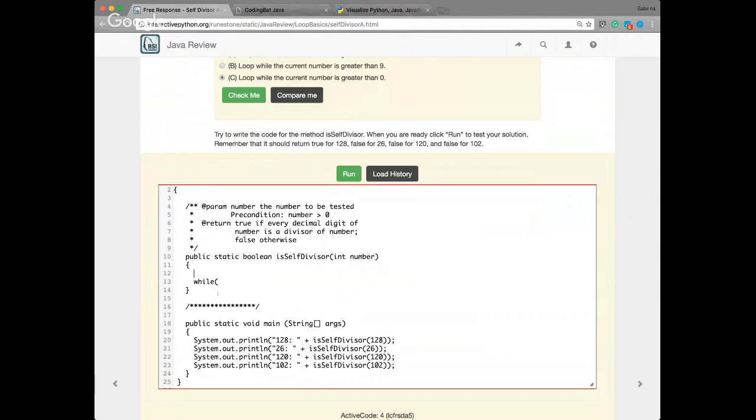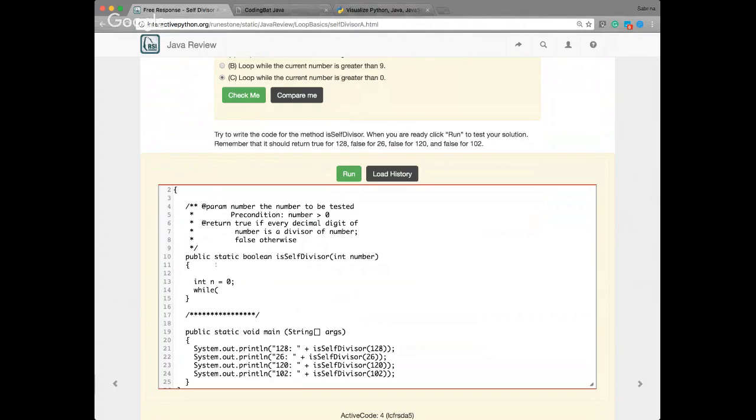Just come up with a random name for it. Integer n. 10? Okay. 0. Perfect. I'll give you a little clue here. We need to make another variable, because we want to figure out for the number 128, we need to loop through it. So we need to go digit by digit, so we want to make a variable for that. What do you want to call that variable?